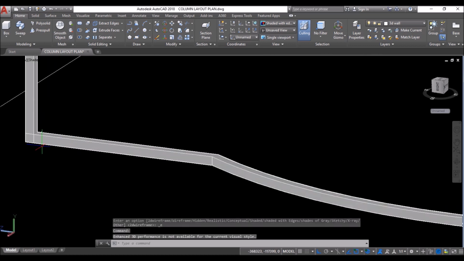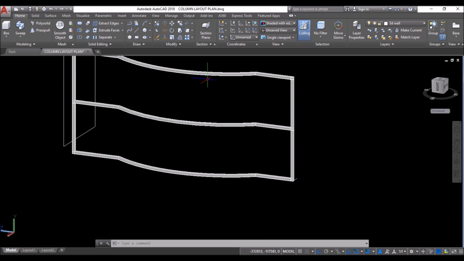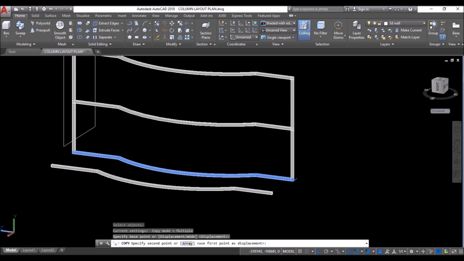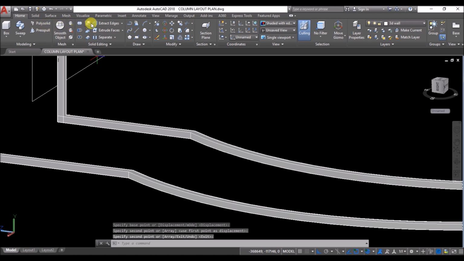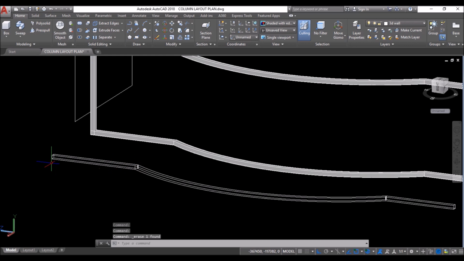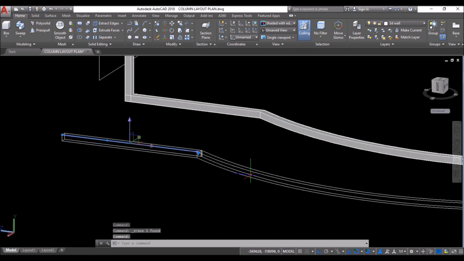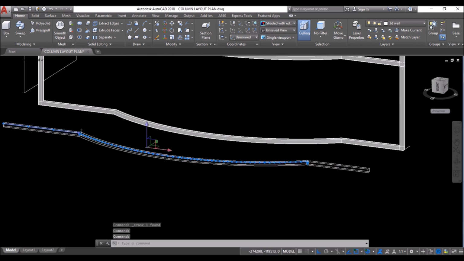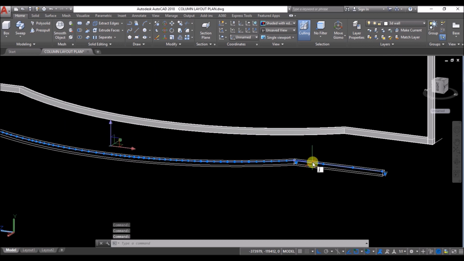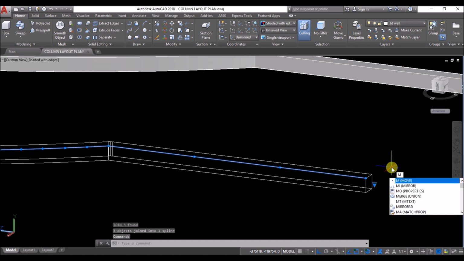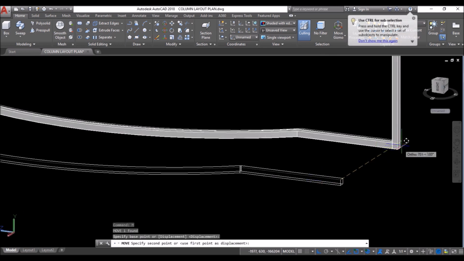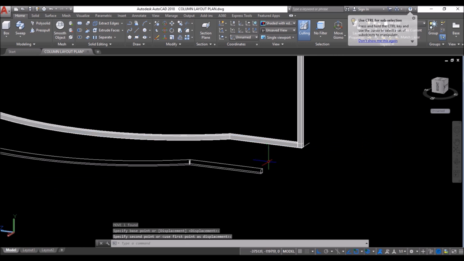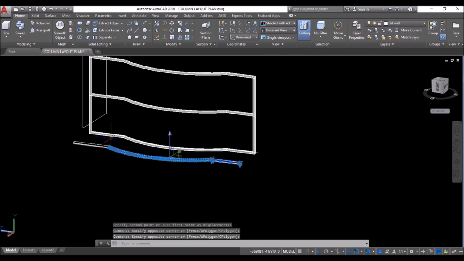I forgot to keep a copy of this polyline, so I have to extract it again. So I'll copy it to the side and extract all the edges of this object. Select the lines and the arcs as shown. Type J and press enter to join it. Then select it, type M and press enter and move it as shown. I don't need these anymore, so I'll erase this.